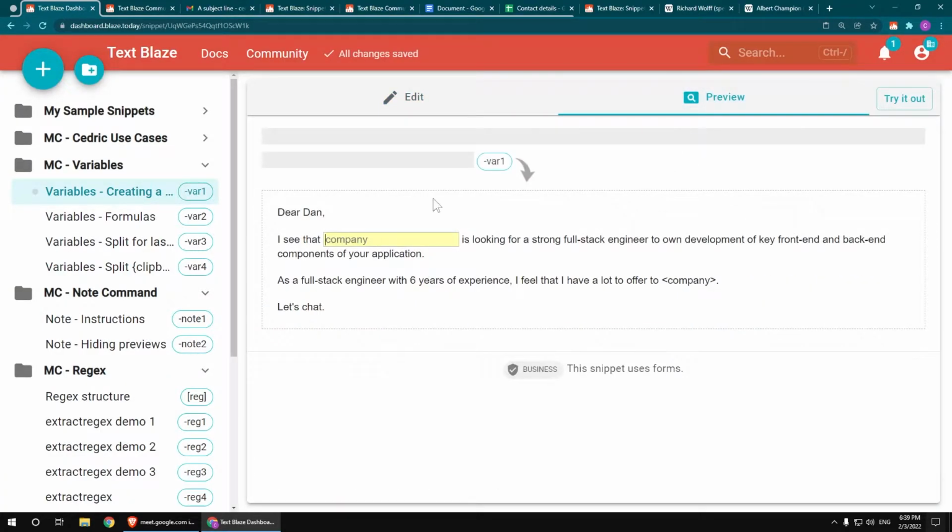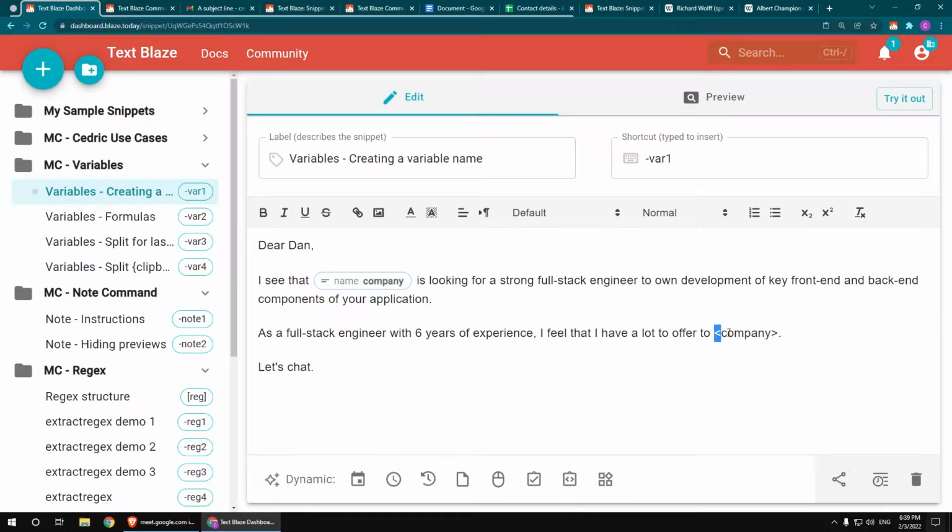If we look at the preview, now we have a text field. But I want to reuse that value elsewhere in my snippet. All I need to do is remove this text or just highlight it. And down here you see that I have this capsule here with the name company. This represents the variable name of this text field. So if I click here, this gets inserted.